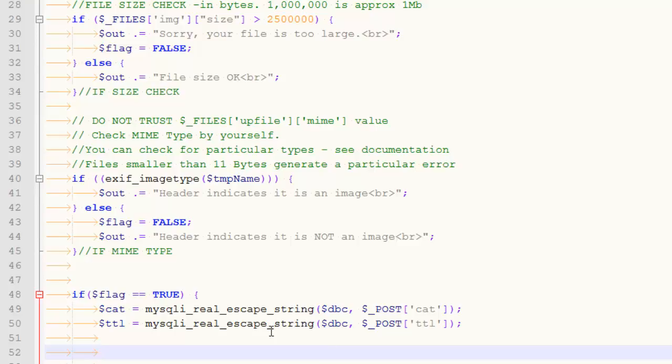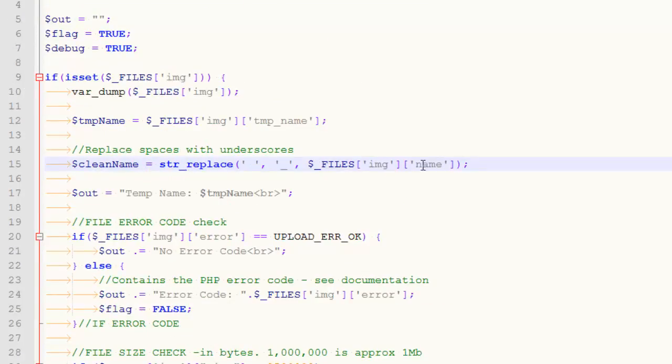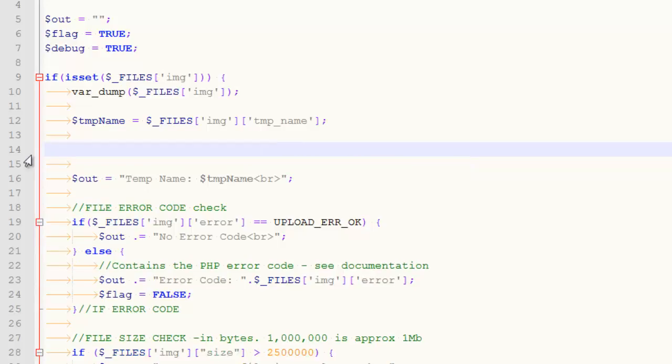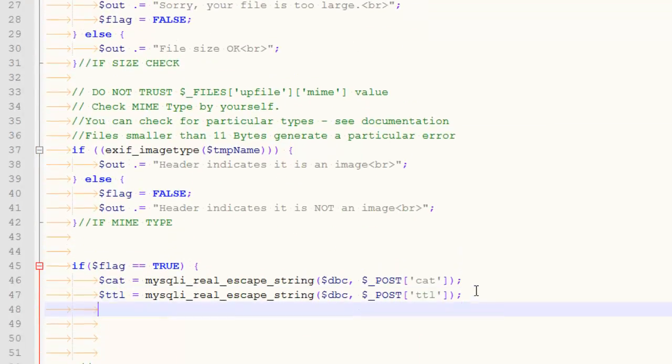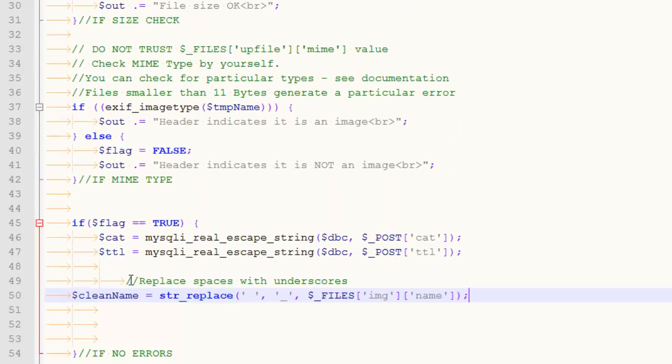So, do you remember this clean name thing that I started up here? How about this? I'm going to cut that. I'm going to take that down in here, because here's where it comes into play. You notice I haven't used it yet, right? Like, I created this variable, and I never used it. So let's just do it down here. That's probably a more logical place to put it.